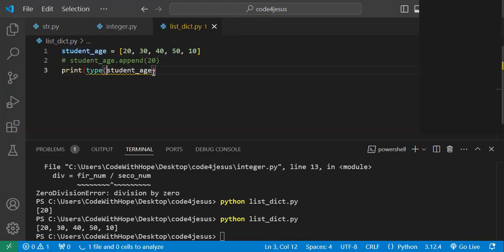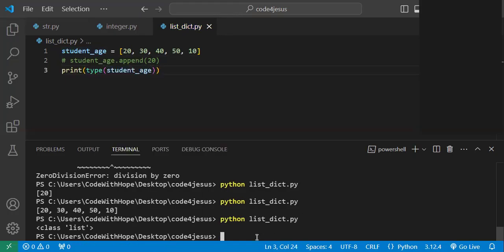Let's use type. So let's run this again. Now you can see it's returning to us class list. It means what we have here is a list data type. So let's come back to picking an element from our list.